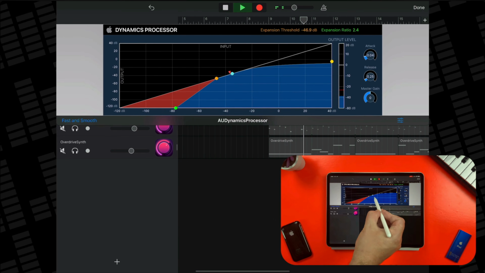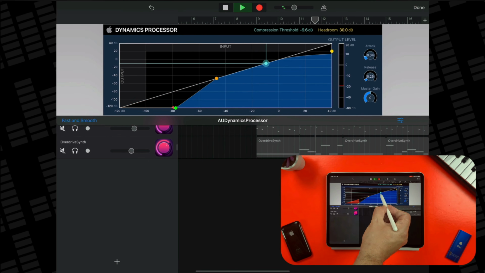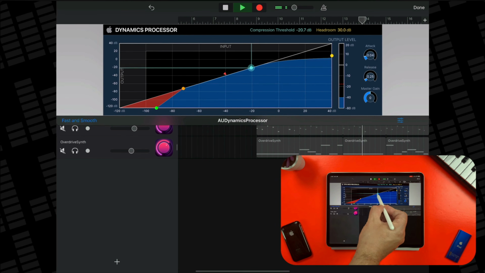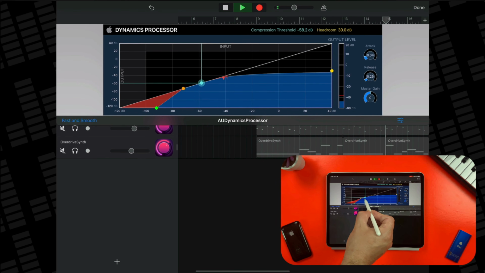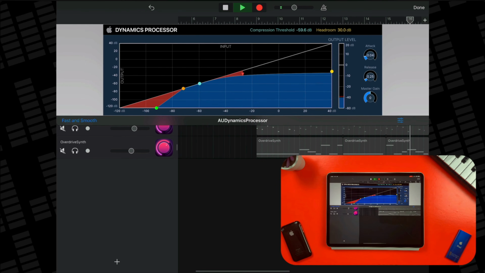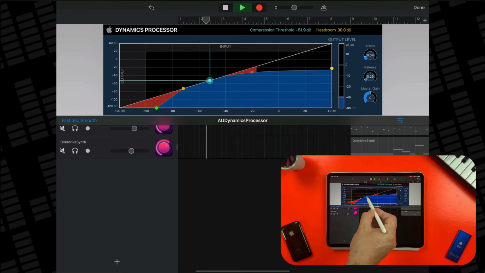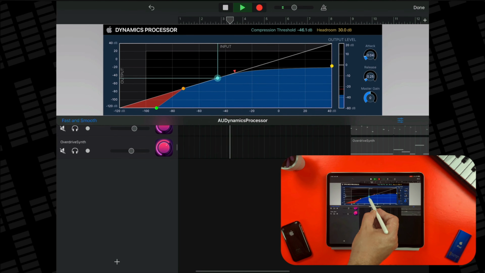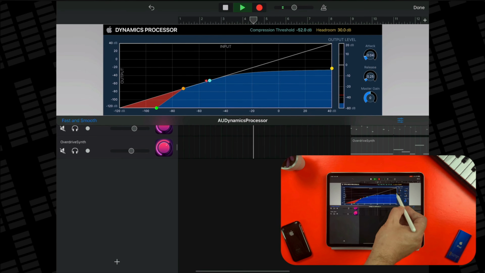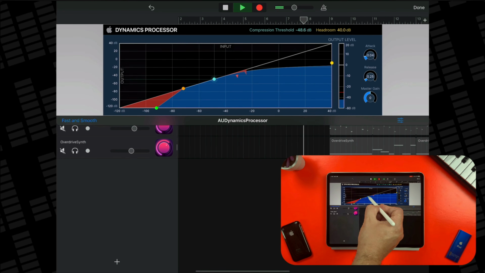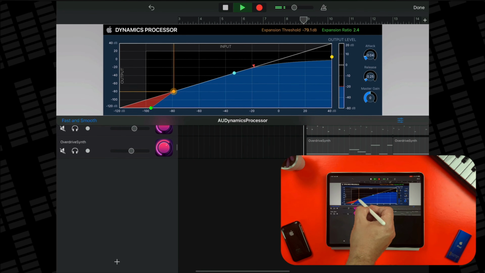The blue point here is the compression threshold. Anything that's louder than this point will be compressed. And the yellow headroom point gradually increases or decreases how much of your audio is compressed after it passes the threshold.